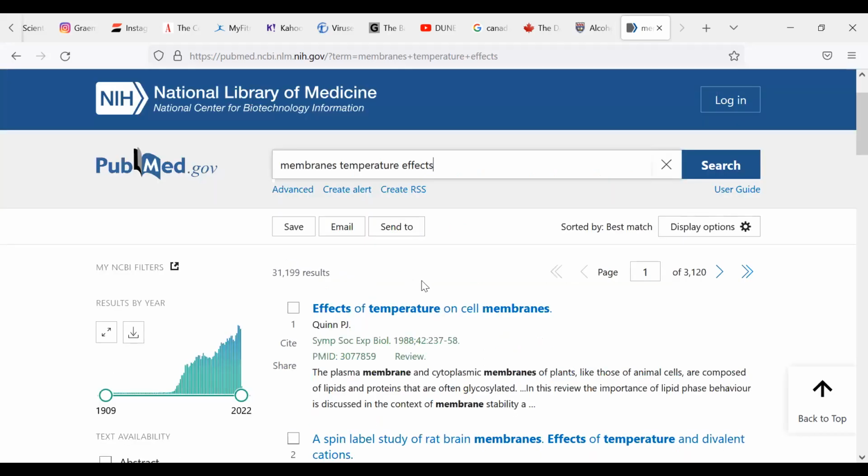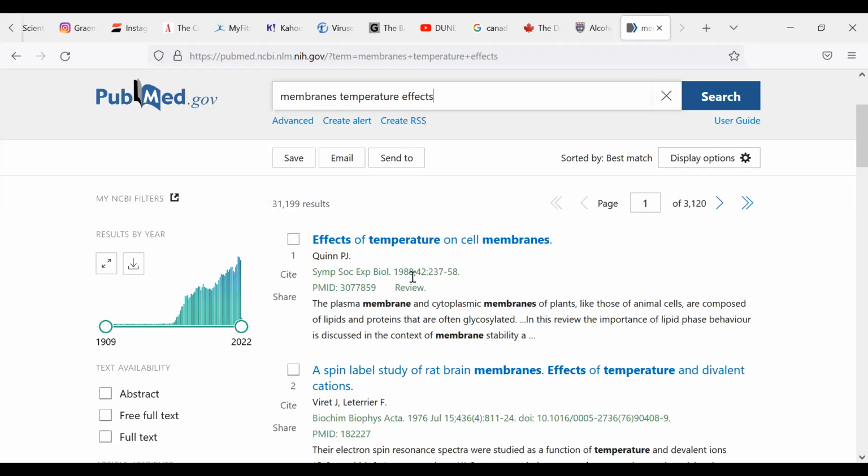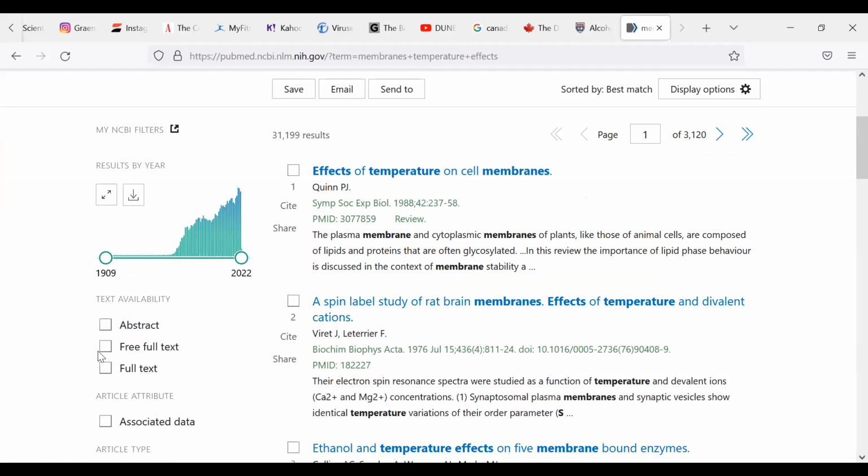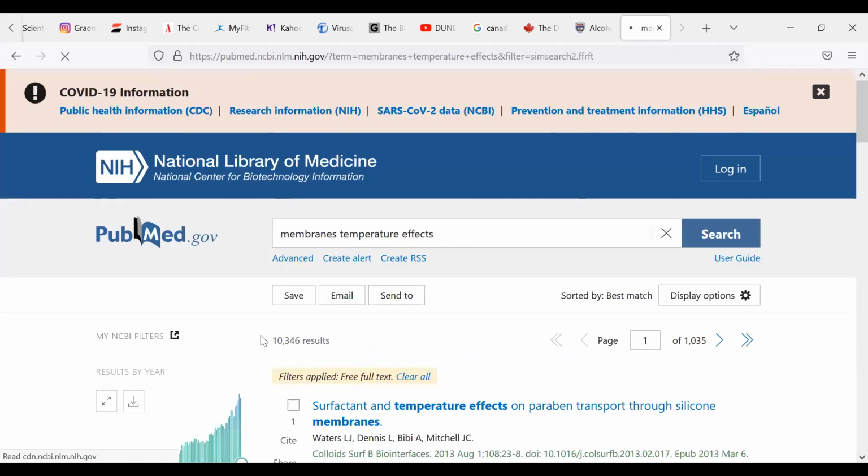So what you probably want to do is, a lot of these will be only accessible if you have a subscription, right? So that means you have to have them in your library or you've subscribed to it. So what you can do over here on the left is you can select free full text. A lot of these are freely available online as well. So I selected the free ones, and that actually narrows it down to 10,000 results.